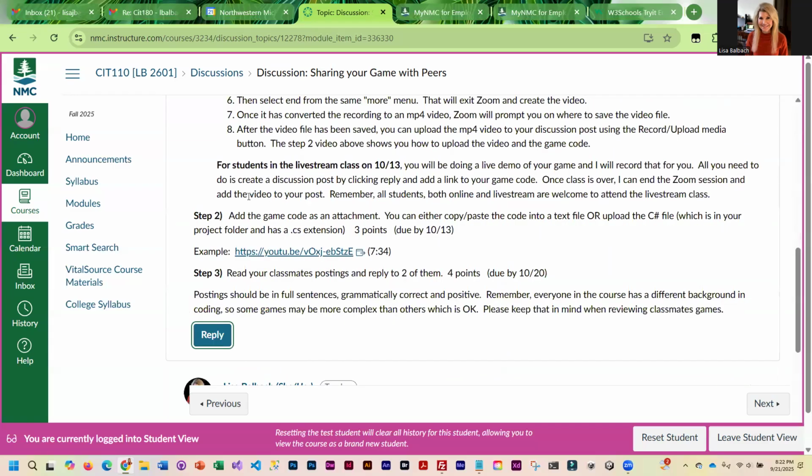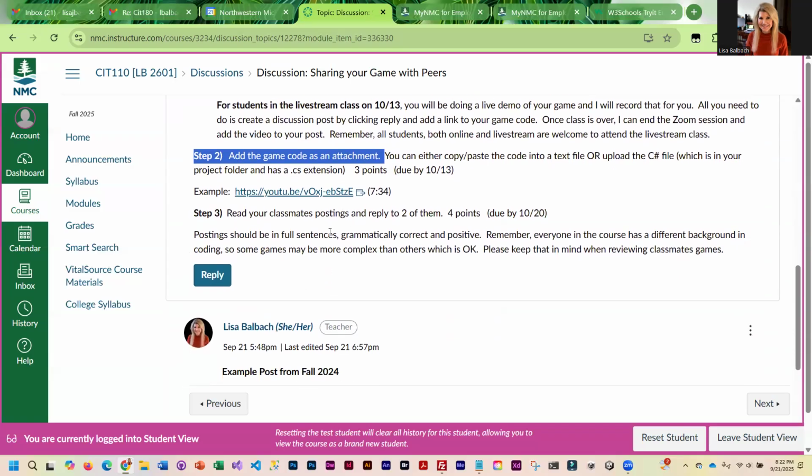Then once you are done posting the video and you have done step 2, add your game code as an attachment. Okay. Then you are going to look at your classmates' posts and reply to two of them. And then you've got an extra week to do that reply. So everybody's initial post with the video and the game itself needs to be done in a week. And then you've got that extra week to do the responses.